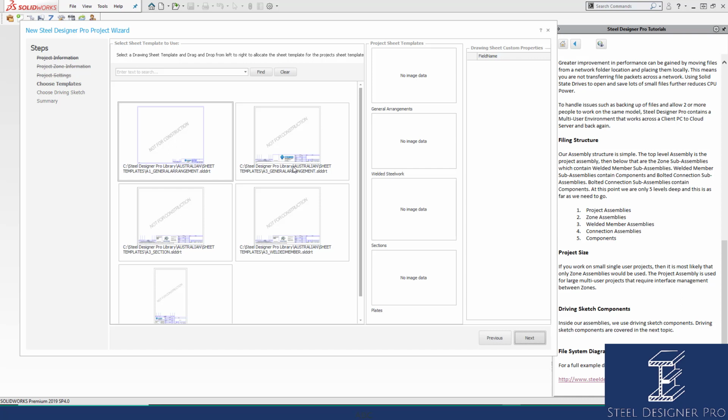Now, first of all, these are images. They are images that are being shown, and behind them are sheet templates. SolidWorks does not allow you to do an image preview with its Document Manager API on sheet templates. Now what we want to do, there are 4 drawing types that are used within the Steel Designer Pro. The first one is our general arrangement drawings. The second one is our welded member drawings. The third one is our section drawings, and last but not least is our plate fittings. And if you're an ex-Tekla user, it's a fittings drawing.